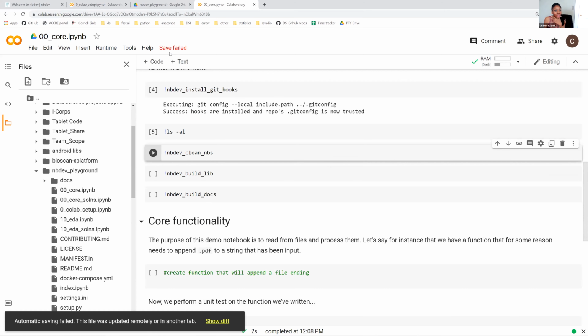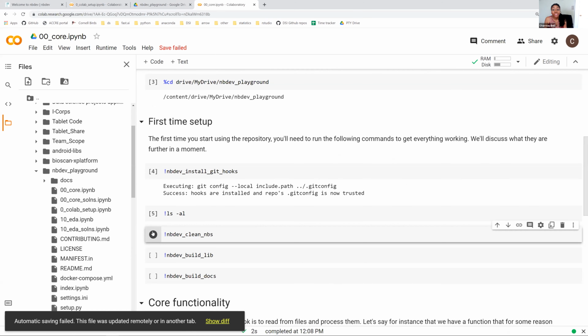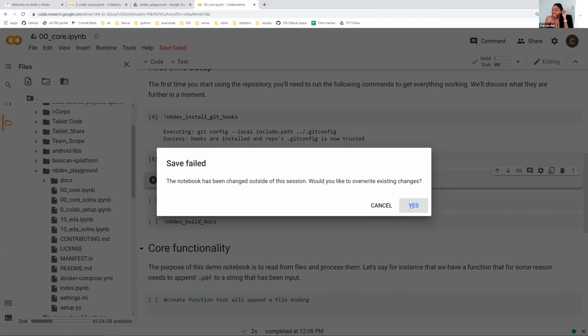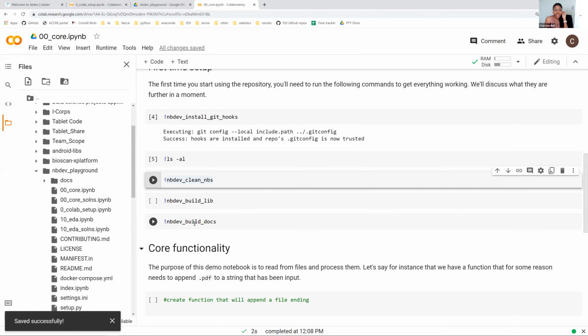So save failed. Now that I've cleaned the NBs, the save failed. What the heck does that mean? It says the file was updated remotely or in another tab. What happened was that Nbdev removed all the metadata out of here in the background. And so here it's saying something is different about this notebook, like it doesn't match anymore. That's okay on Colab. If you were on your own notebook, you would see that there was a difference after you looked at it. It's still okay though. So we're just going to let that be. We're going to go ahead and save it. We're going to let it overwrite the existing changes. It's okay. But normally you would just refresh on your own local computer and it would be fine.